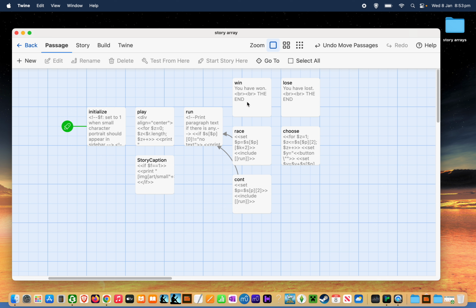Win and lose are quite simple. You can actually see the code there, so I won't open the pages. Just give the message you have won, a couple of line breaks, and say the end. Lose is the same, except it says you have lost. Break, the end.